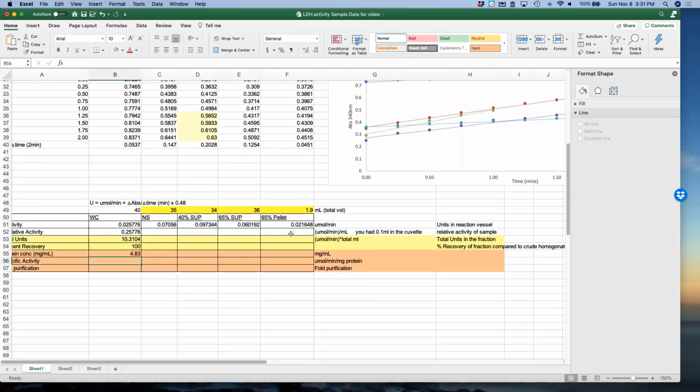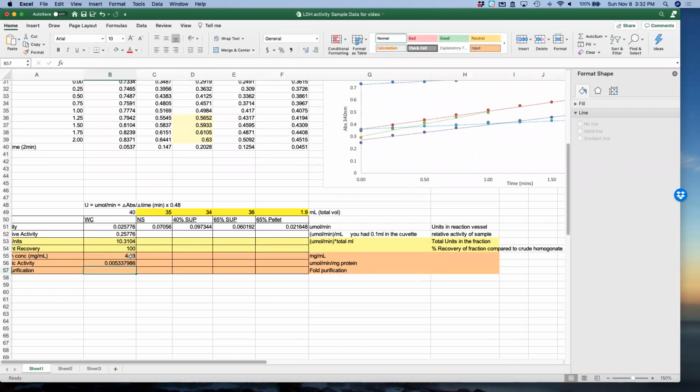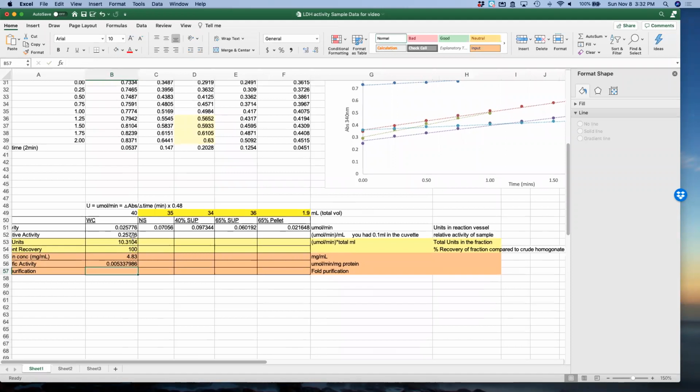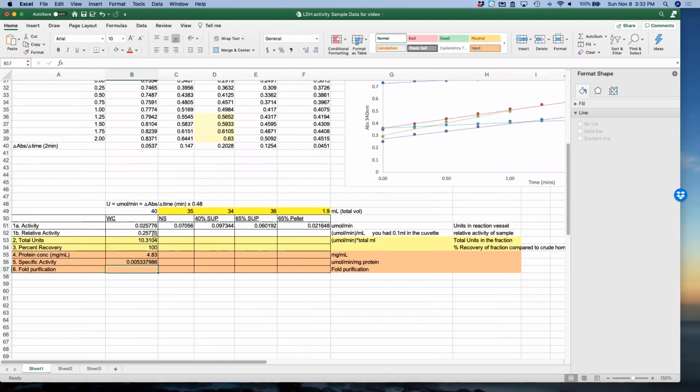Our specific activity is going to be what I was just saying before, our activity right here. So if we do this right here, divided by our protein concentration. I was just kind of getting ahead of the game. So the only thing we're going to have to do now is pull everything across, and then we'll work on our fold purification. So all you have to do is highlight these. Watch this magic. It's awesome.